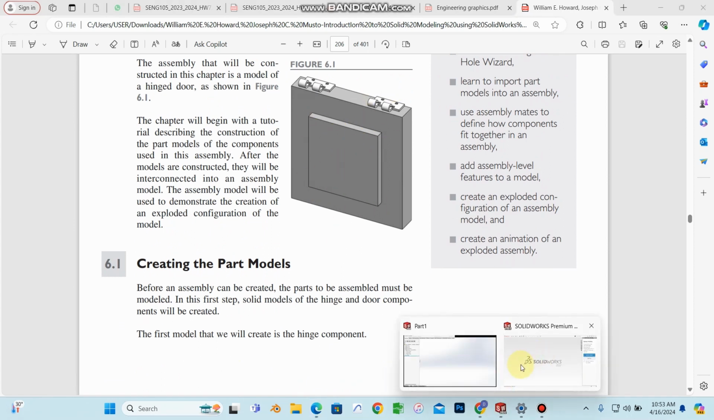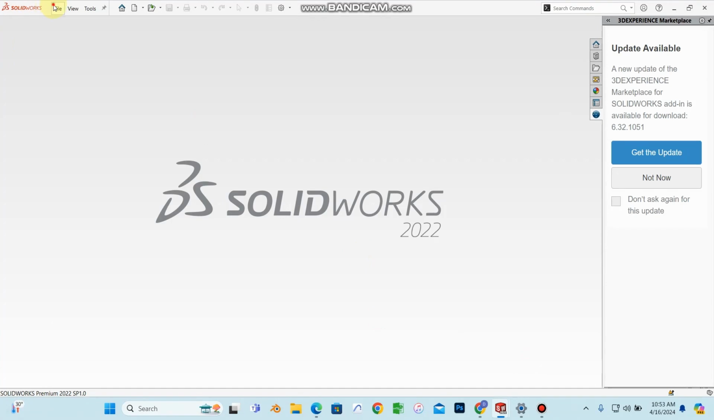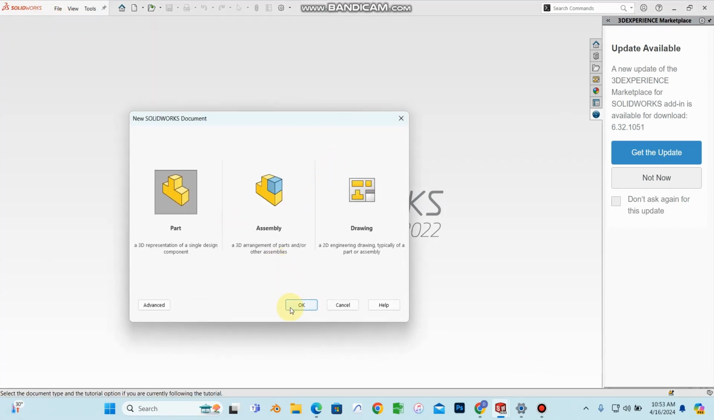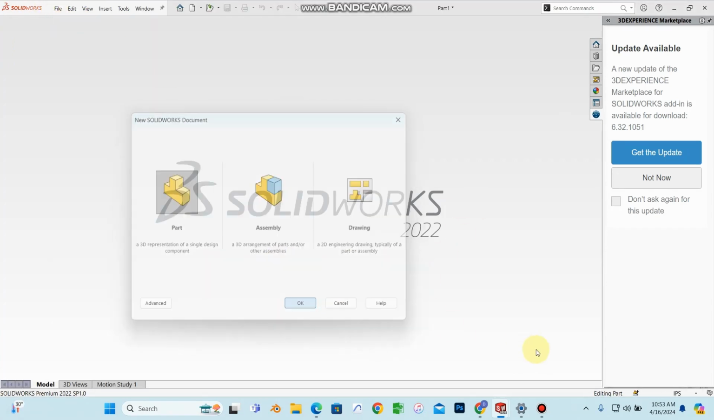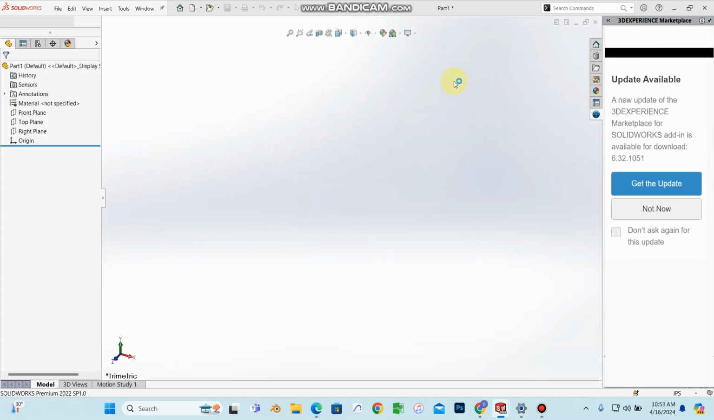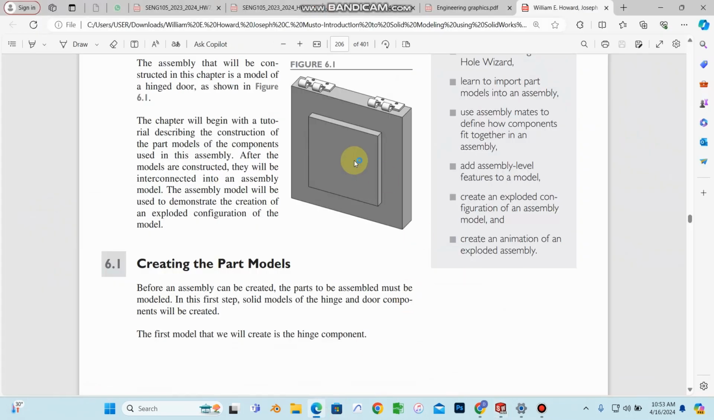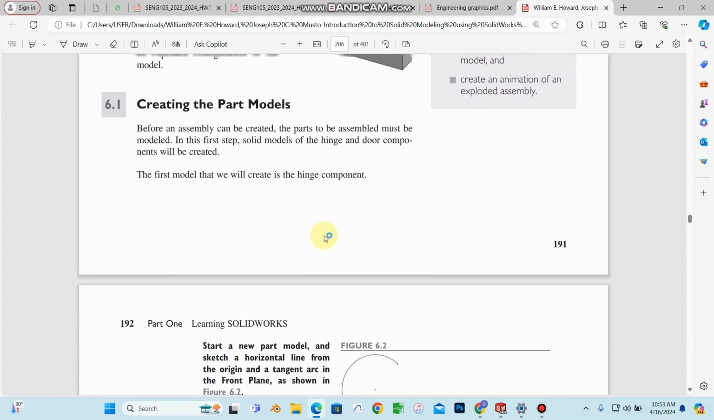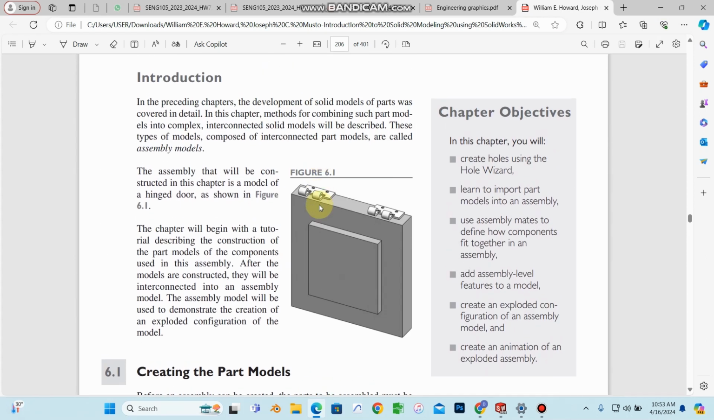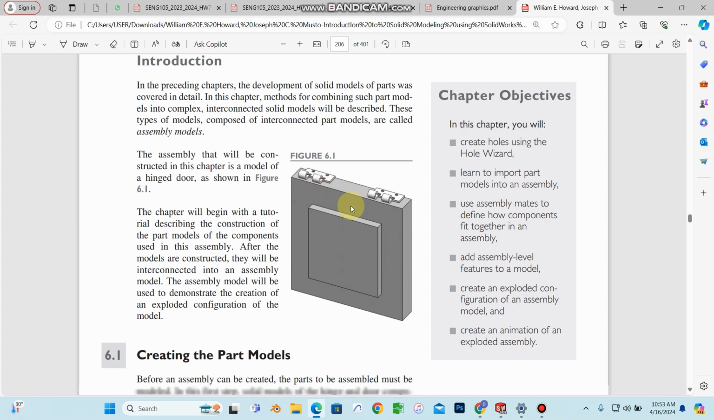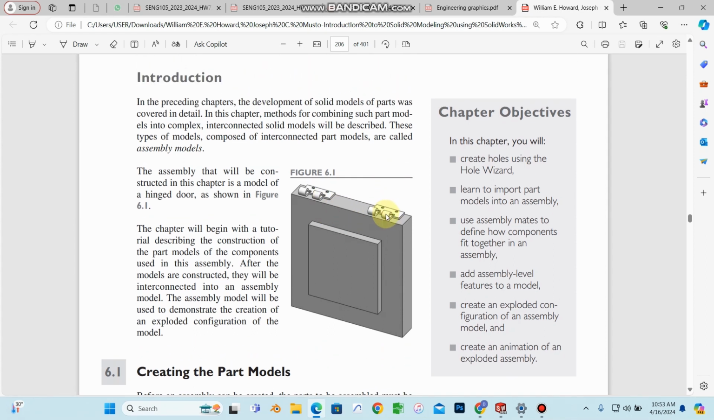So my SolidWorks is already opened. I'll go to File, New, Parts. So I have my part window, and then we will start from any part that we want. But I'd like us to start from the hatch, which is the board. So let's start from the board. Or let's start from the hinge. Okay, so the hinge. And this is the hinge.